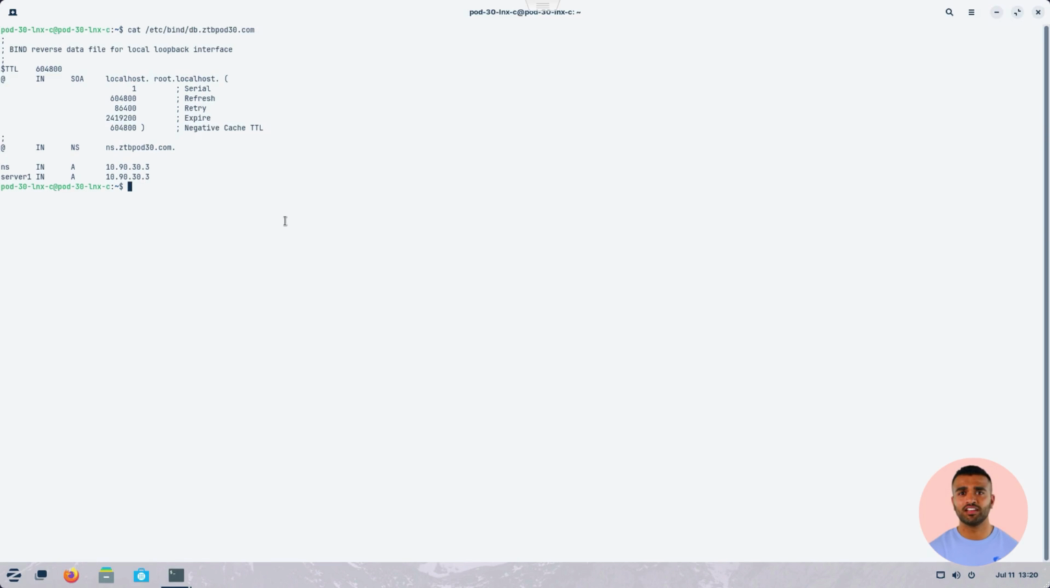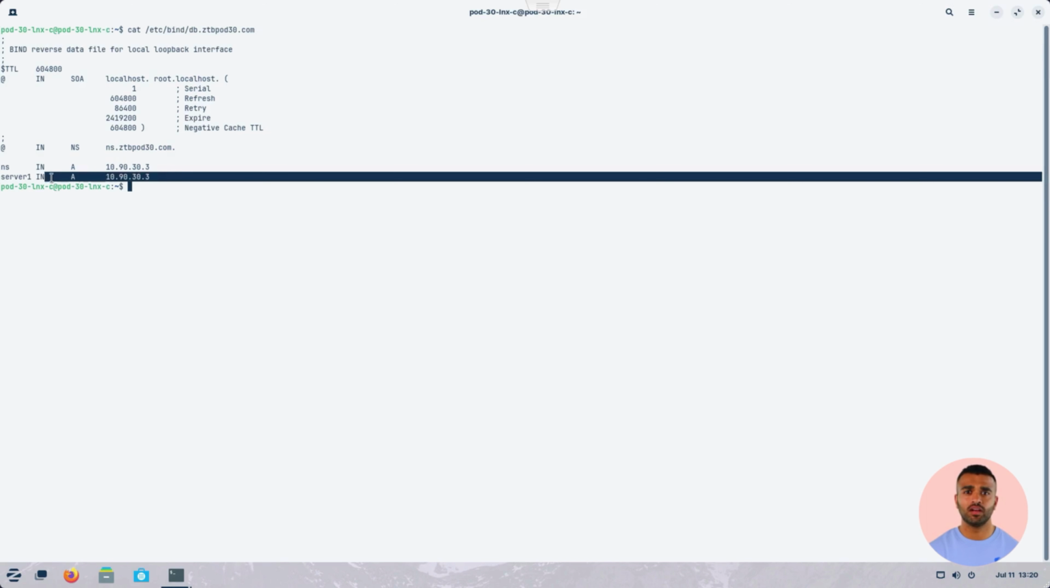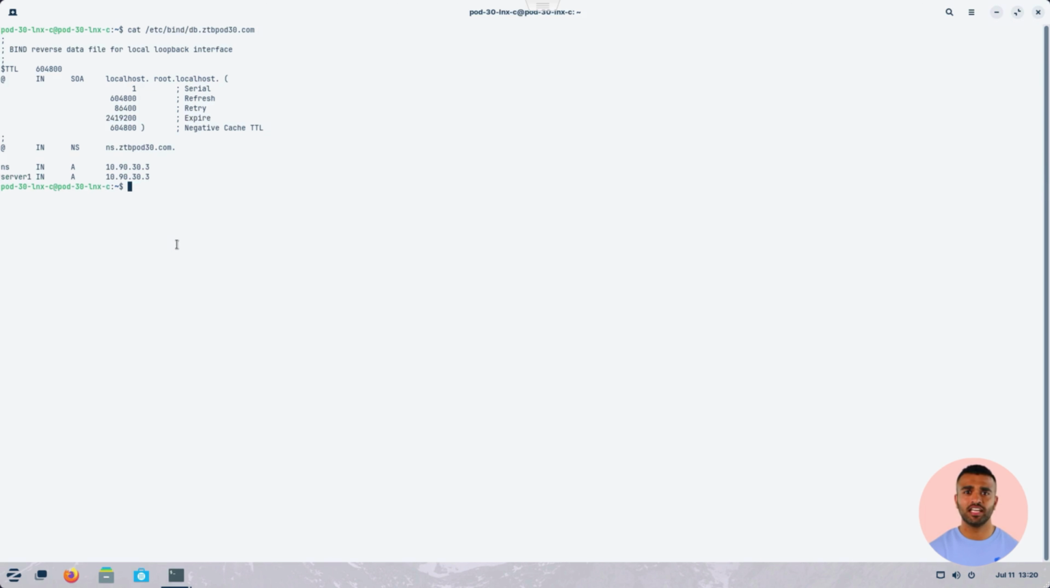So this specifies that the authoritative name server for the domain ztbpod30.com is ns.ztbpod30.com, and here the A record for host to IP mapping, which tells that server1.ztbpod30.com maps to 10.90.30.3. So this zone file tells the DNS server that it's authoritative for ztbpod30.com. This is a critical file for the DNS to function as it contains the host to IP mapping.